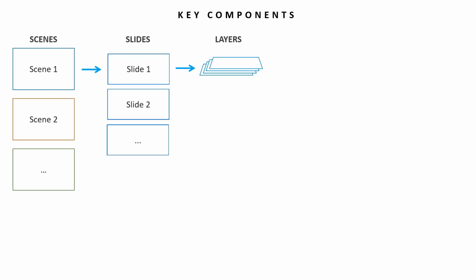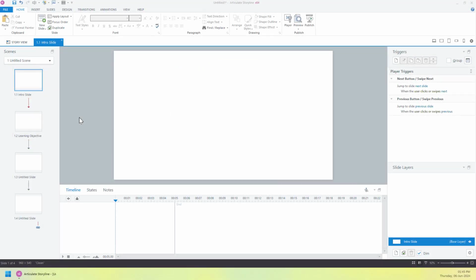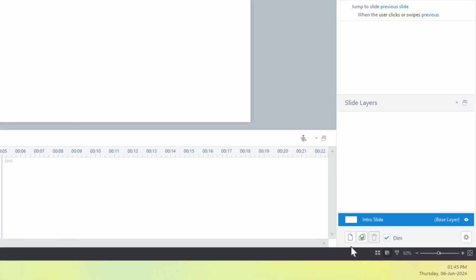Alright, now to view the layers, let's hop back into Articulate Storyline. At the bottom right of the screen, you'll see a pane called Slide Layers. This is where you can add layers to your slide. So notice that the first layer in the intro slide is called the base layer. Using the new layer icon, you can add layers to this slide. And with the duplicate selected layer icon, you can duplicate an existing layer, creating a copy of that layer.